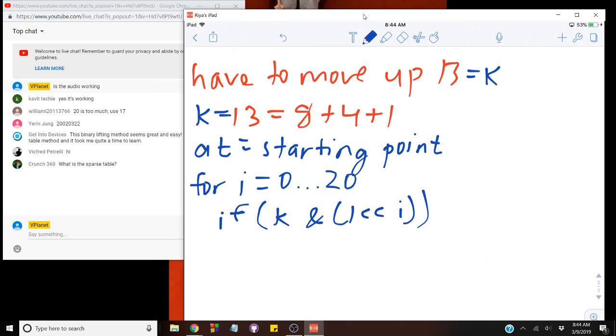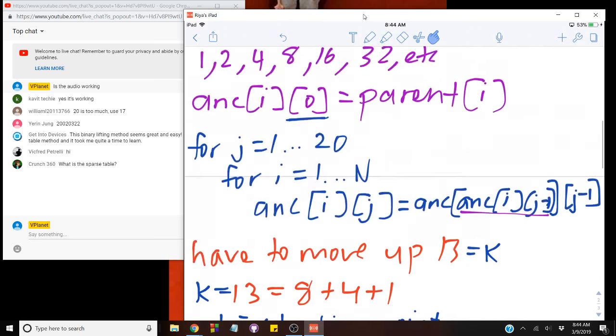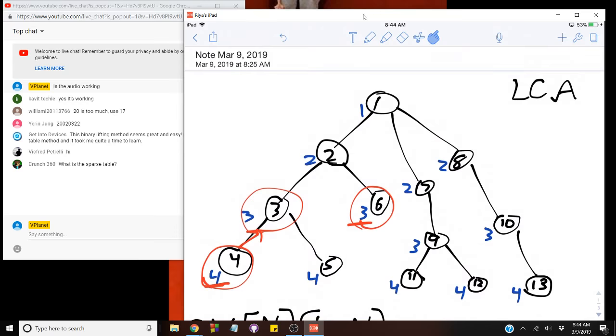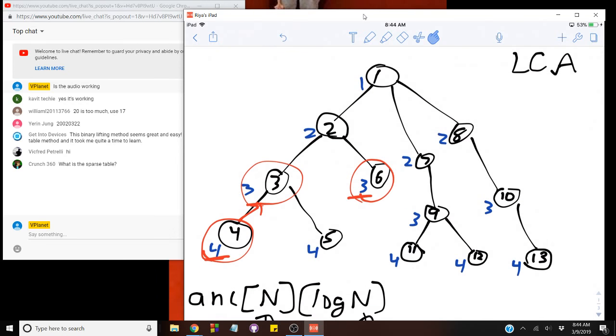Okay, cool. So if the current bit is on, then we say A equals ancestor at I, which basically means we move up 2 to the I locations. And this will end up at the right location. So this will get us to, basically it'll get us here from 4 to 3. So now the depth is equal. Cool. So now we got our locations at 3 and 6. And we want to figure out the LCA of those, which is 2.